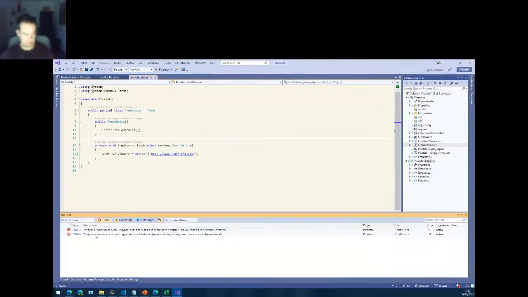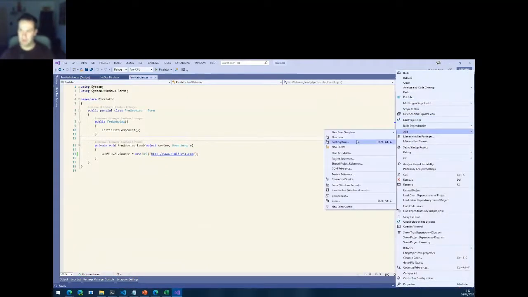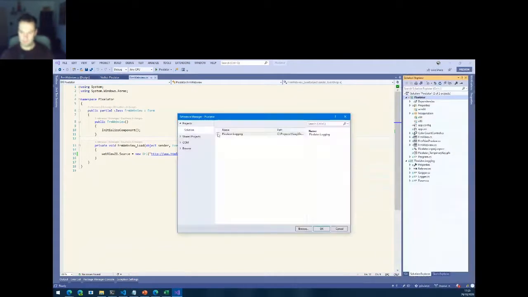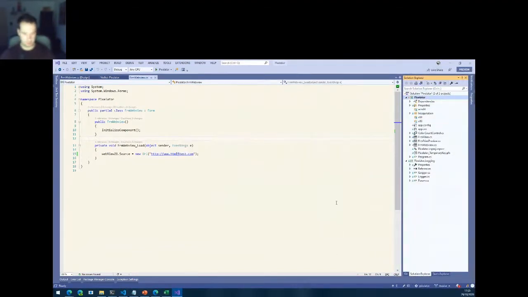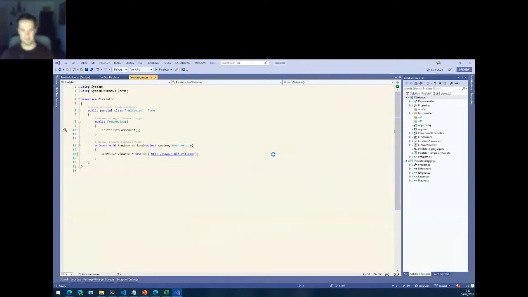Now, something that's still missing, that was the errors we're getting now. The type or namespace logging does not exist. That's the class library that's added here. So we put our reference back, build the project. Build succeeded. Let's see if this runs.